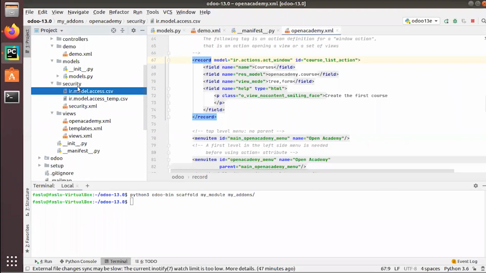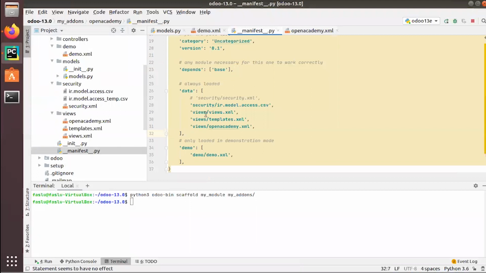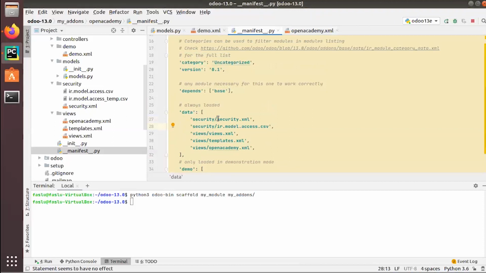So we have to mention this file also in the manifest, security.ir.model.access, and there's a security.xml file. There we define the user groups and that kind of thing. We will come to that part in the coming days. So we have created our model, menus, actions, and demo data. To bring this effect into our Odoo system, we have to restart this service.